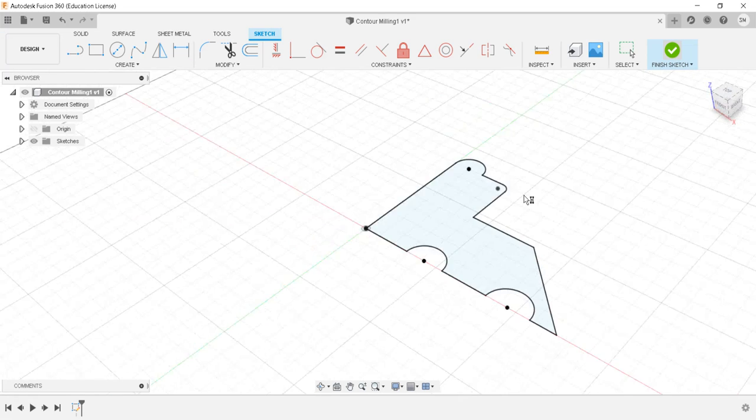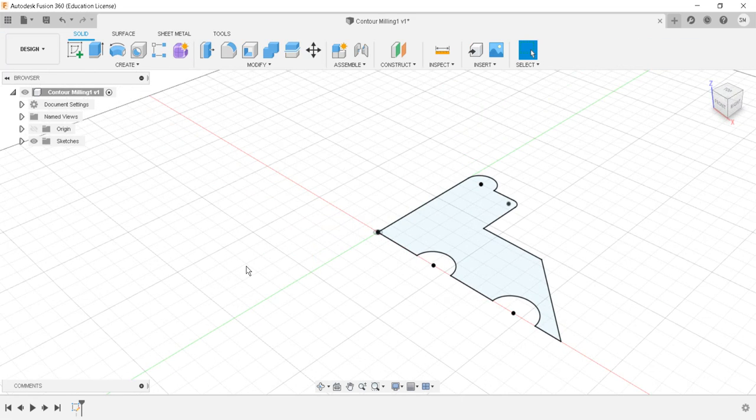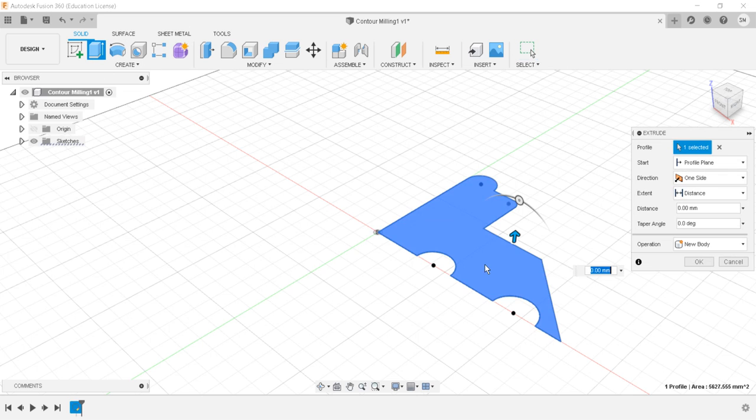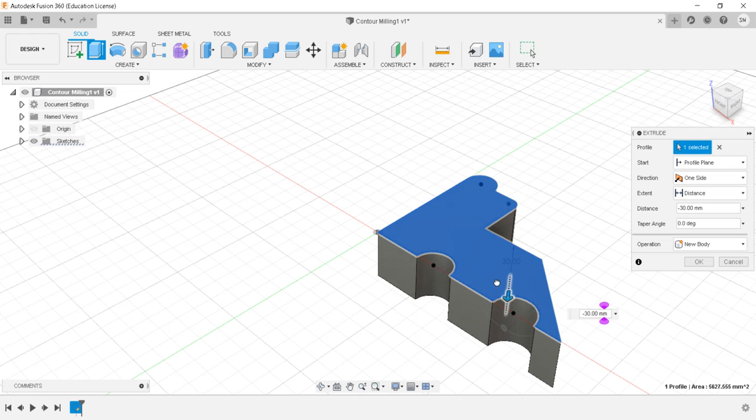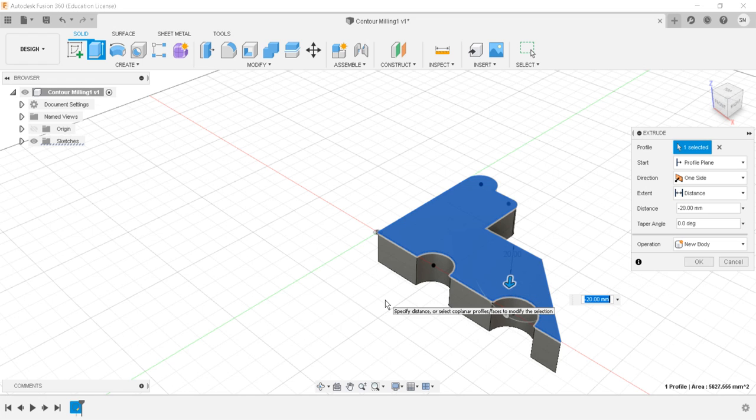So I'll just come out of the sketch mode. I'll extrude this in a downward direction by amount 20, so minus 20 in the downward direction.